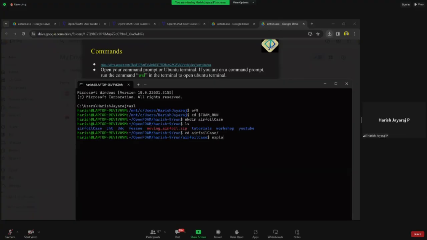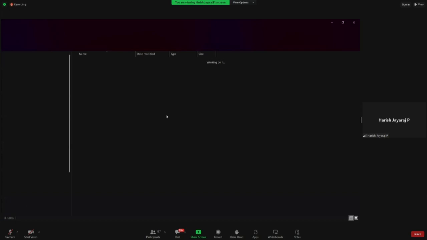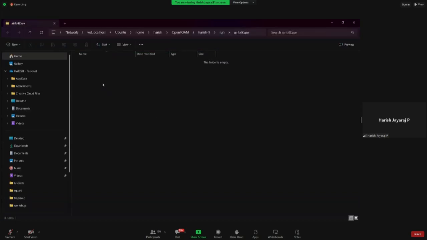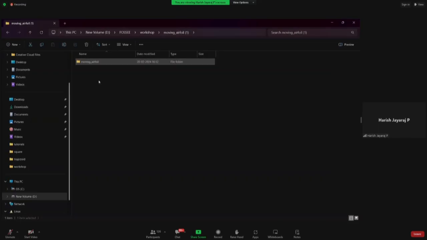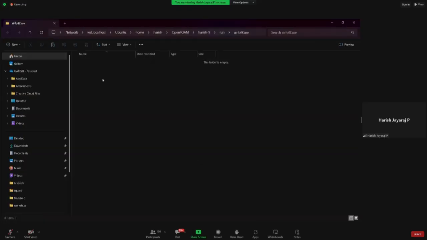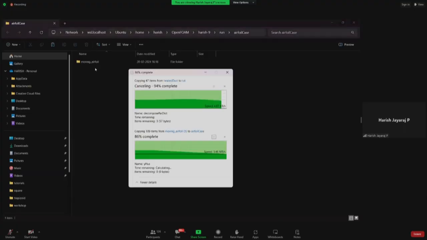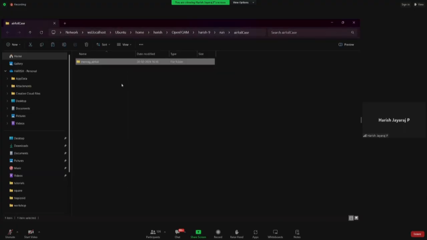Then what we have to do is open an explorer and paste the file which we downloaded initially, this moving airfoil. This folder will have two folders called kOmega-SST and Spalart-Allmaras. So you have to copy exactly this folder, moving airfoil, and paste it in this directory. So this one.